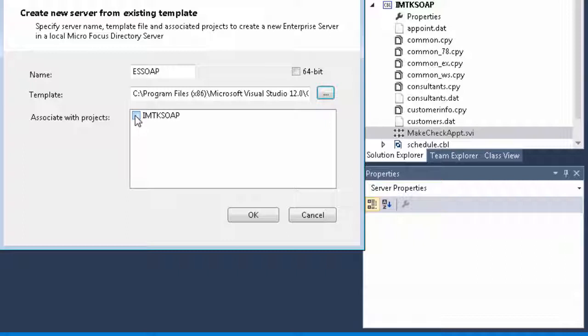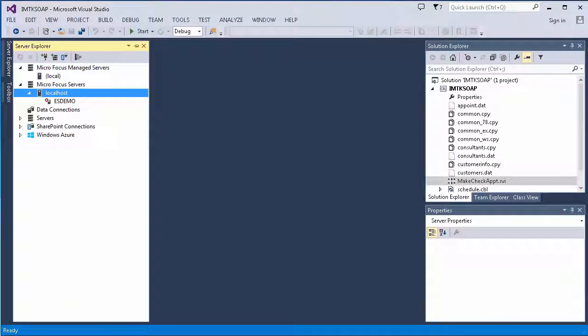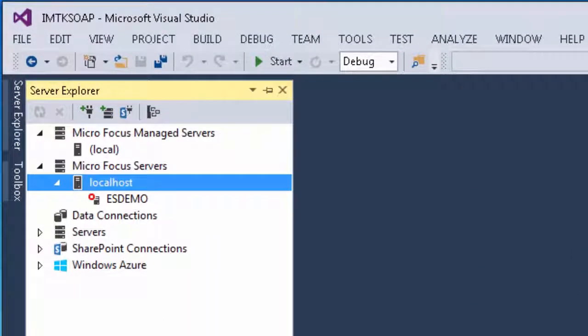On the Associate with Projects list, check the IMTK SOAP project. This tells Enterprise Developer or Visual COBOL where to deploy the IMTK SOAP project's application and service interface. And later, when we debug the service interface, this also tells the debugger where to find and access them. Then click OK. After a few seconds, we'll see the list of Enterprise Server instances refresh in the Server Explorer and show the new ESSOAP instance.